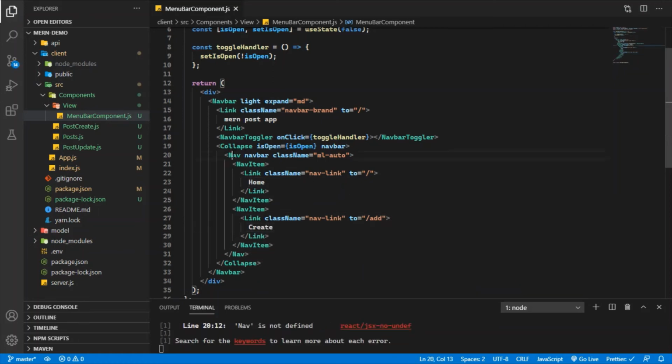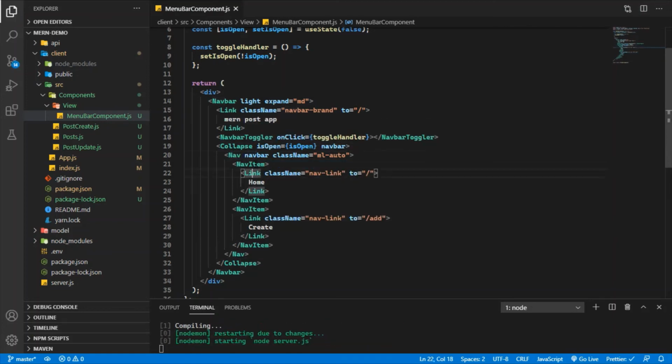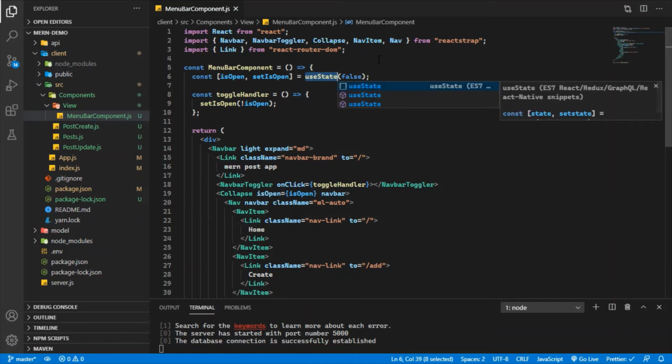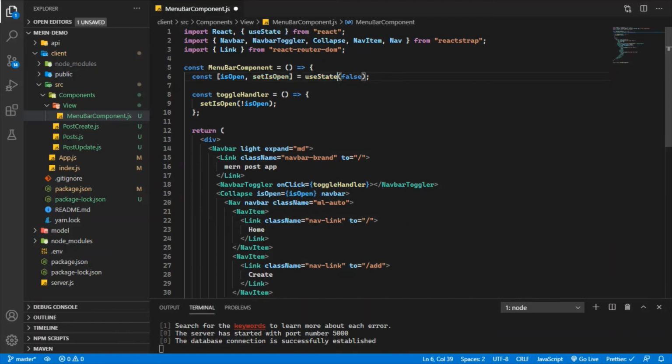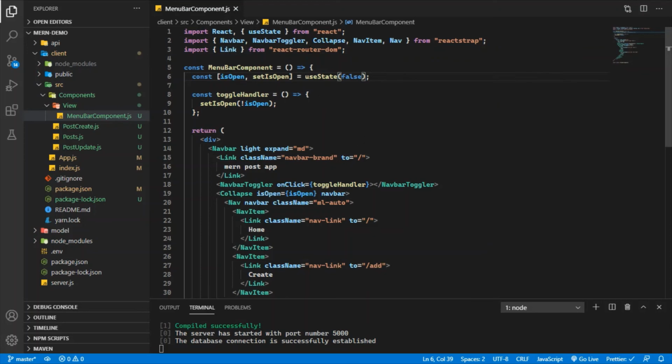So we have done. Now we have to import Nav, and then again import NavItem. And then we have to also import useState. So we have imported useState, and we have also imported all the components from React Strap, and then we have used Link so that it connects to our Router DOM.